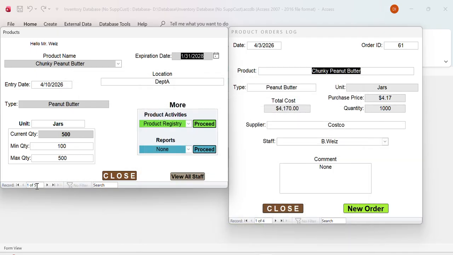And now you have five products. You have chunky peanut butter in Department A. You have chunky peanut butter in Department C. So this is how you register your product, how you load your product, and how you transfer product from one department to the other.